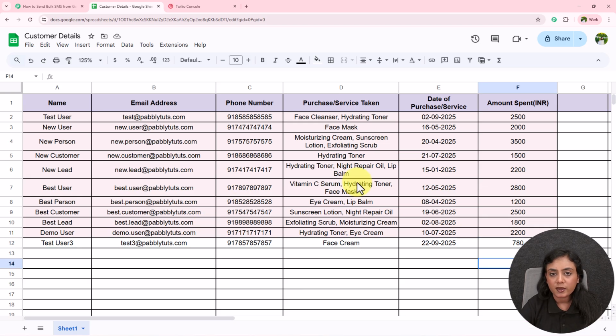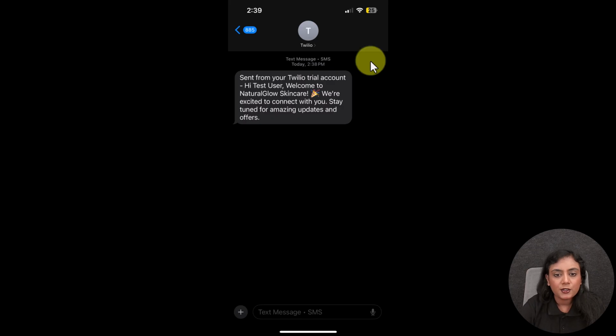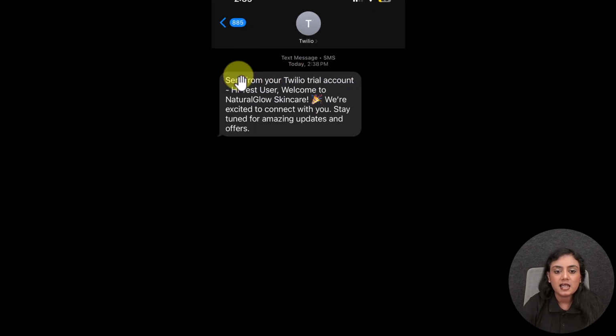Now I will check whether towards this customer an SMS has been forwarded or not. So what I'm going to do is show you the screenshot of the SMS that this customer has received. And you can see right over here, this is the SMS that I have received. That is sent from your Twilio trial account. This line is added because I have a trial account with Twilio. That is why this line is going to be added.